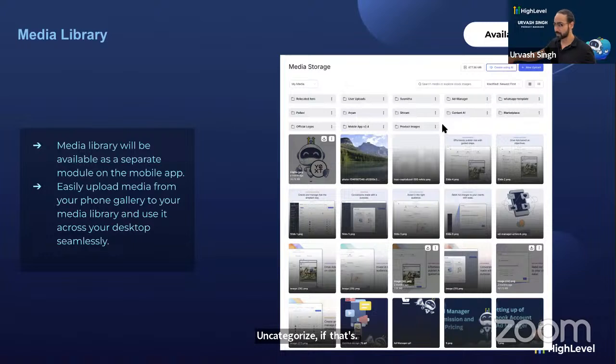But once it has been added to your media library on the mobile app, you head over to your web app, and under media library, that same image would be available. So no more performing AirDrops or getting those cables, connecting them, transferring those files, missing out on something important. None of that. It becomes super easy and super seamless to operate.